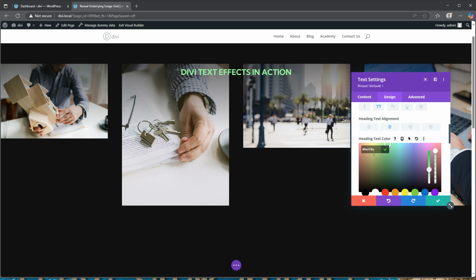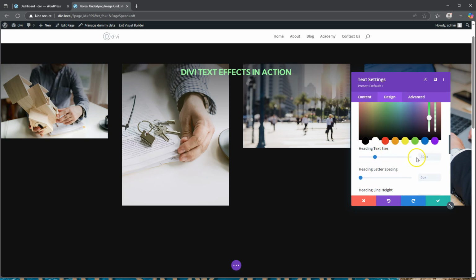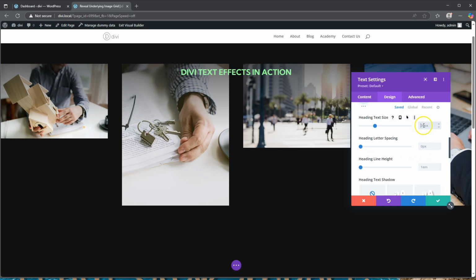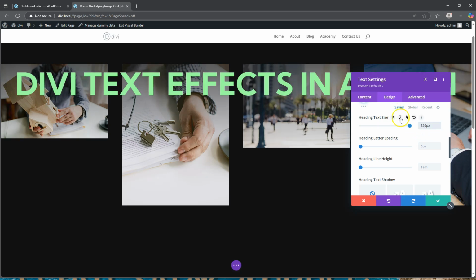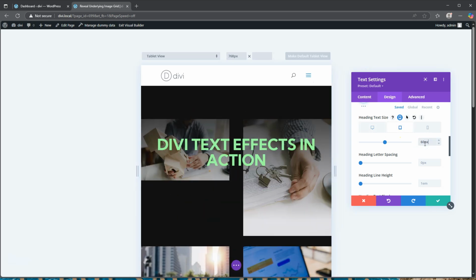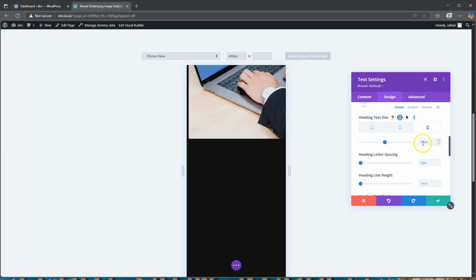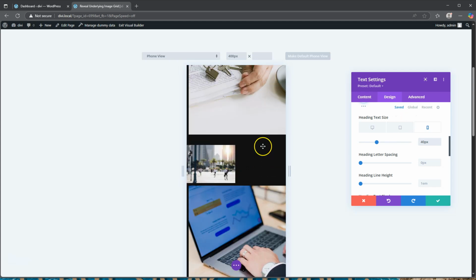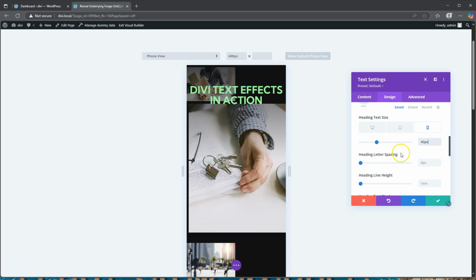and we want to change the text size. So text size on desktop, we want to make 120. Then on tablets, we want to bring this down to 60. And on mobile, we want to bring this down to 40. Okay. Should work.